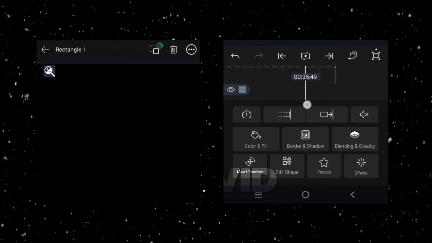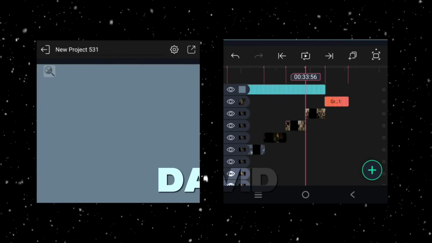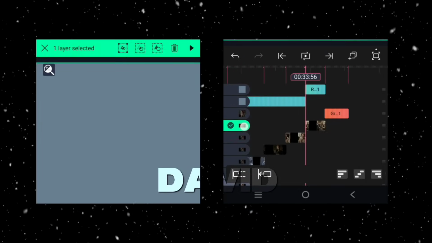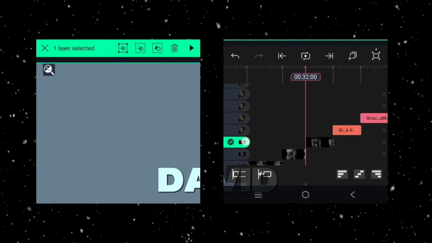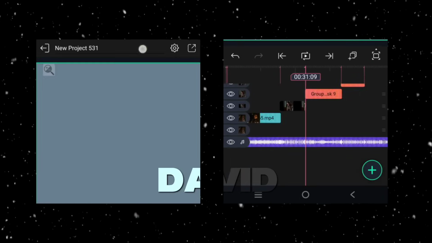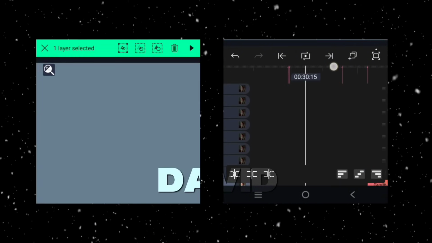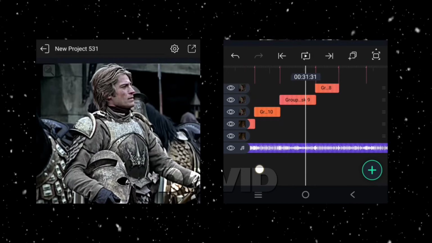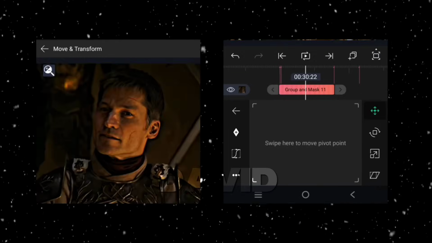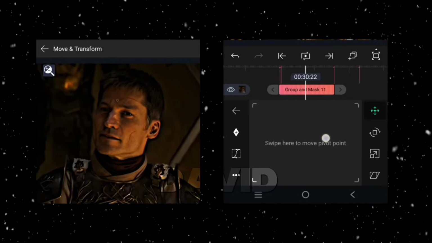Add a rectangular shape to fill the composition area and mask each Twixtor clip inside the rectangle one by one. For the first clip, zoom in by adjusting the POV to focus on the character's forehead.